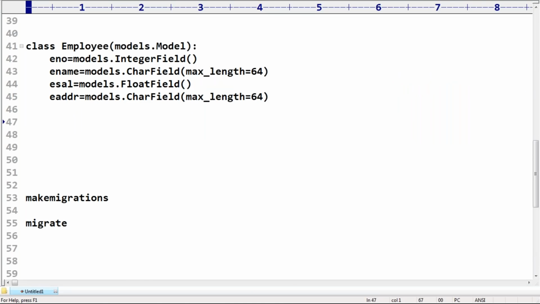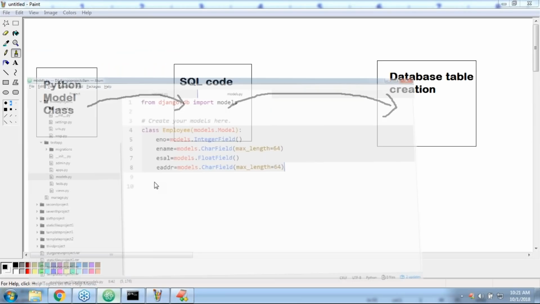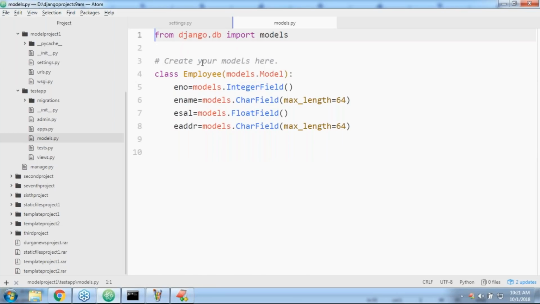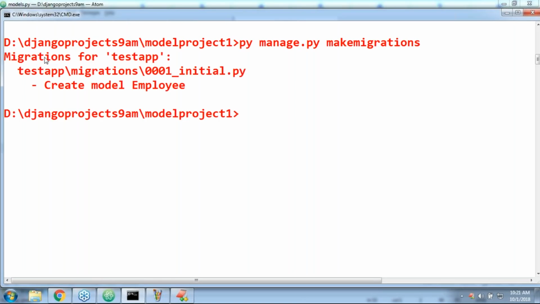What is the difference between make migrations and migrate? You should be in a position to understand. What is the first command? Make migrations. What is the second one? Migrate, right? Now, let me do that activity, because I did it already. First one: py manage.py makemigrations. I'm doing it, just observe.